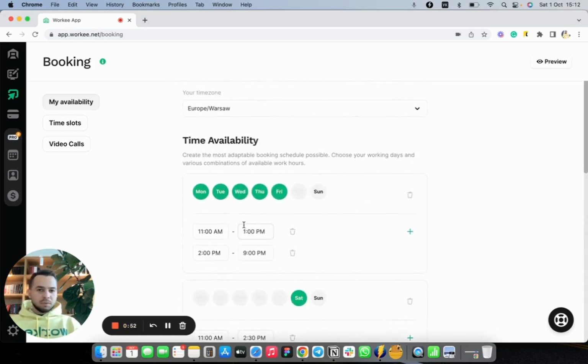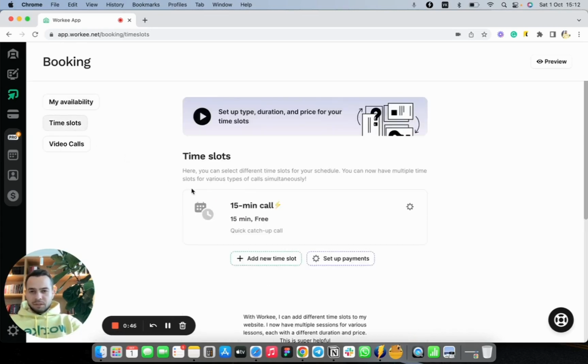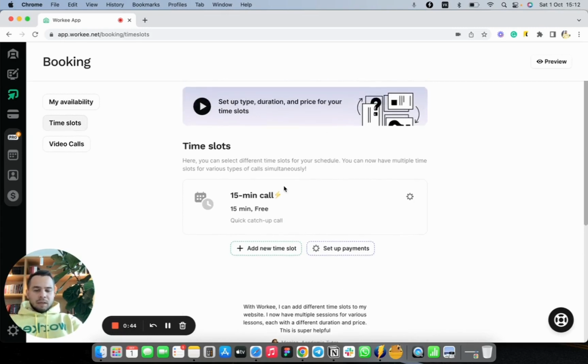As you can see, it's simple, flexible, and really easy to set up. Now let's see what we have with our time slots. Let's open time slots here. I already have one time slot created before, but as you can see, it is not active. It's gray in color. Let's create some new time slots.